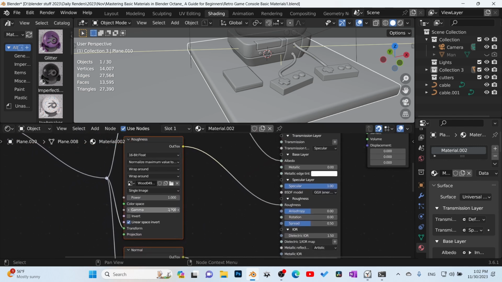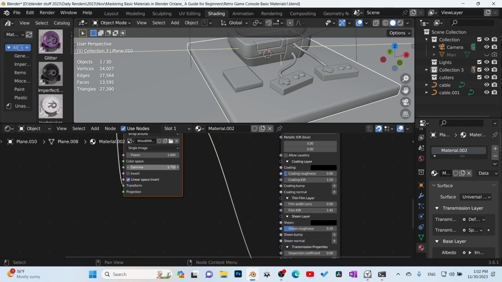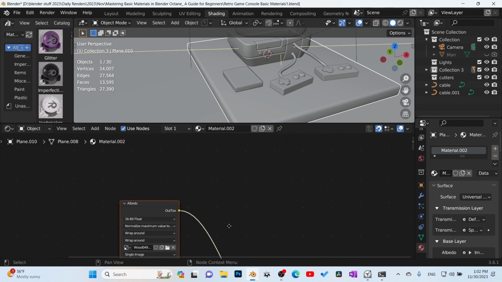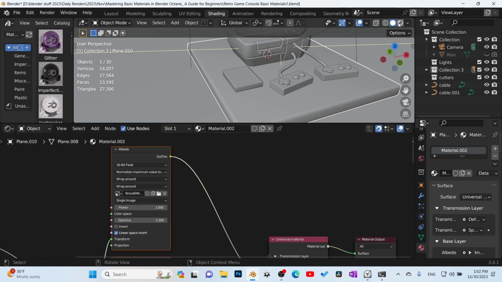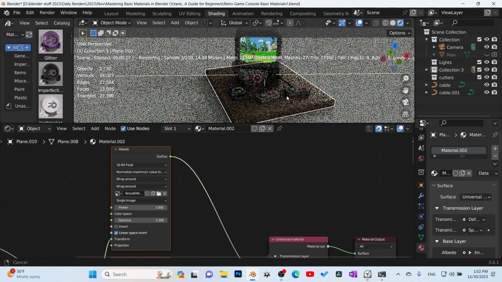Again, we need to change our gamma to 1 on the roughness, and also on the normal, we need to change this to 1. The only time you want 2.2 gamma is on the albedo. So then I'm going to fire up the render and see what this looks like. Ooh, I love it. That looks great. We got a nice, good contrast there.